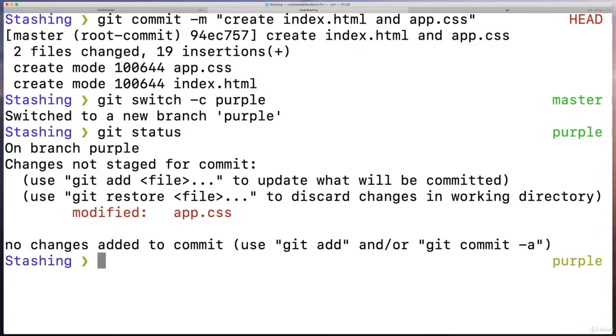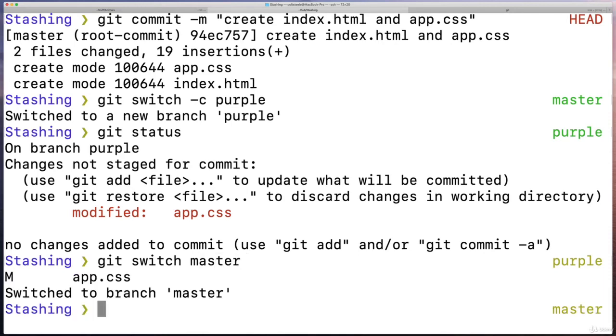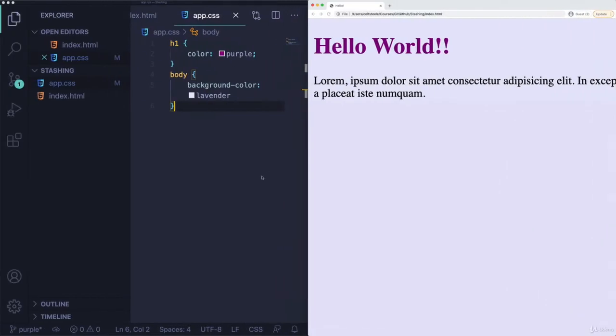So right now, if I type git status, we can see it says, oh, you have some changes in app.css. They're not staged for commits. There's no commits on this branch. If I switch right now to master, git switch master, no problem. I didn't get a warning or an alert that says you can't do that. I'm on master right now, but I still see this purple web page. My changes came with me.